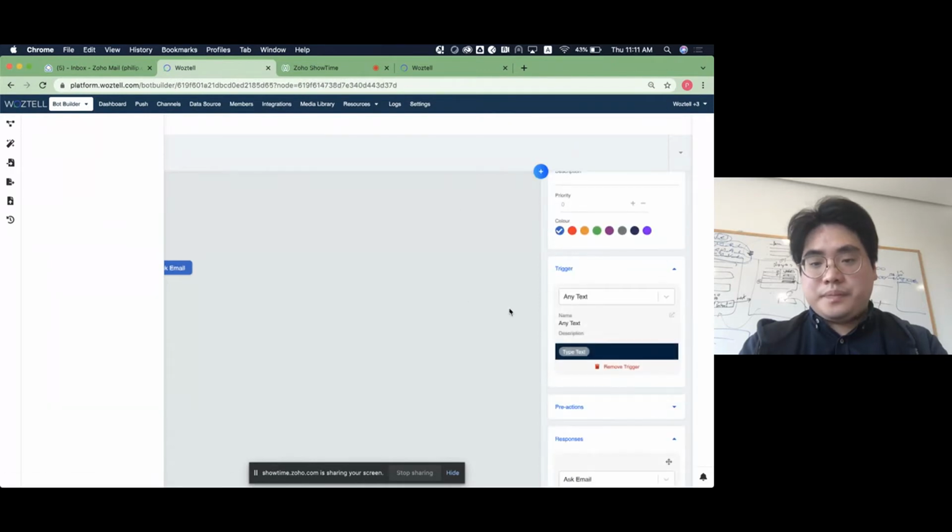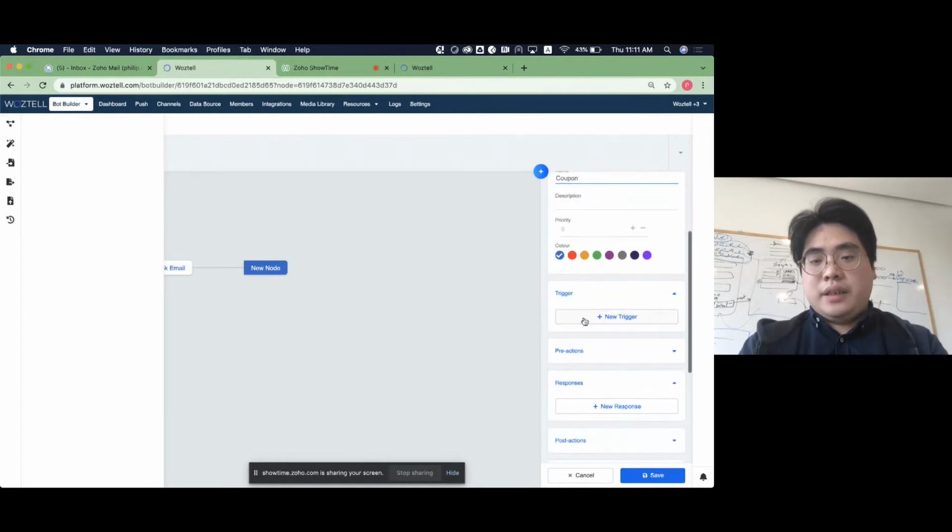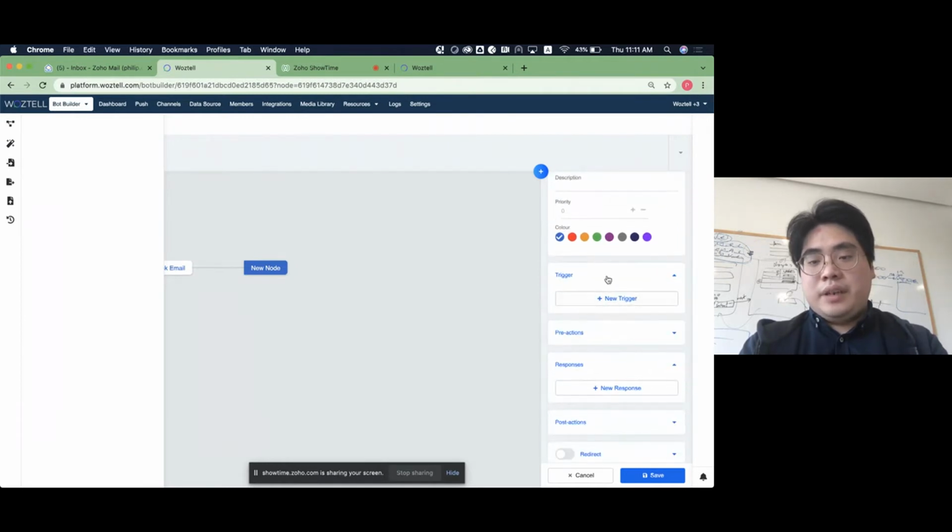Okay, now we move on to the third tree node, which is where you give away your coupons or ebook. Depends what you want to do. But let's say we are giving out a coupon. And then here again, we need to set up trigger and response. This time, you know that the trigger will be once the user types in their email, you will be giving out the coupon.